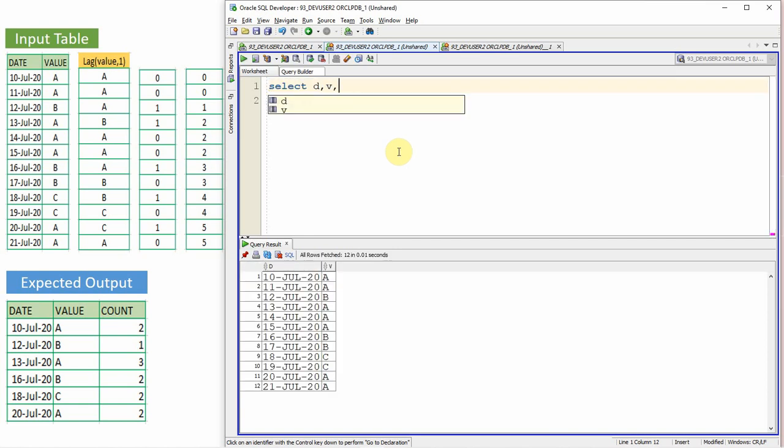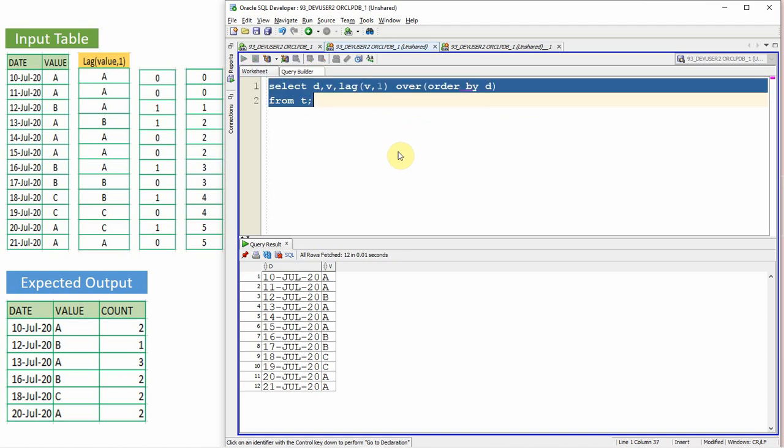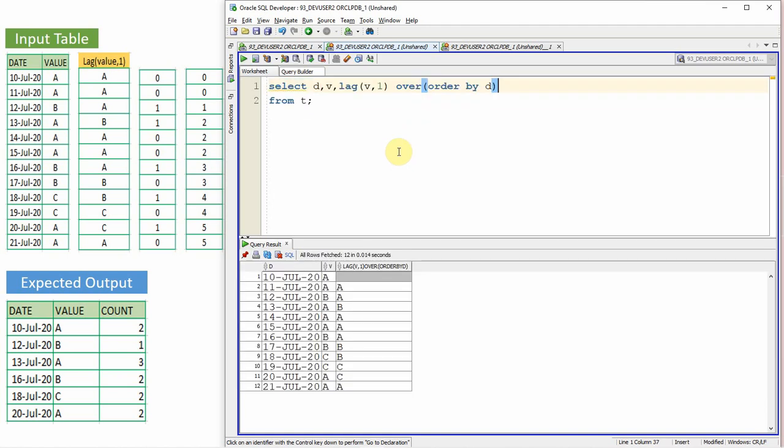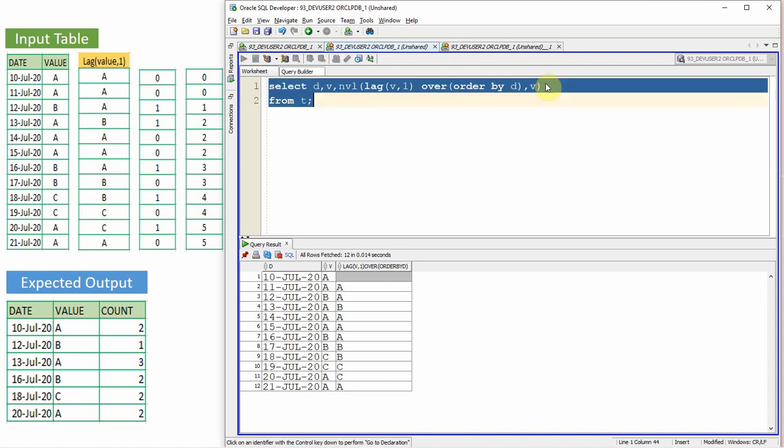First I'm going to compute the lag value. Let me say lag of value comma 1 over order by date. Now we will get the previous value in the current row itself. Obviously the first row will be null. In case it is null, we can take the value itself. For that I'm using the NVL. If it is null, you just take the value.